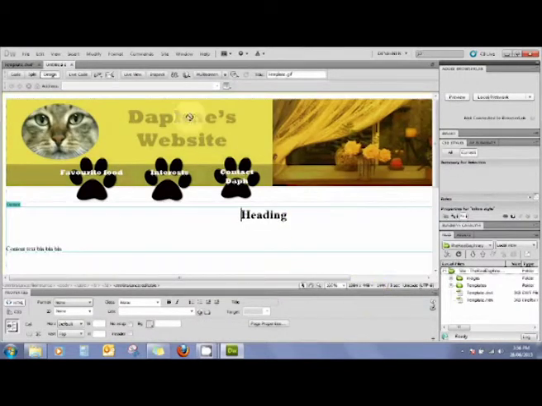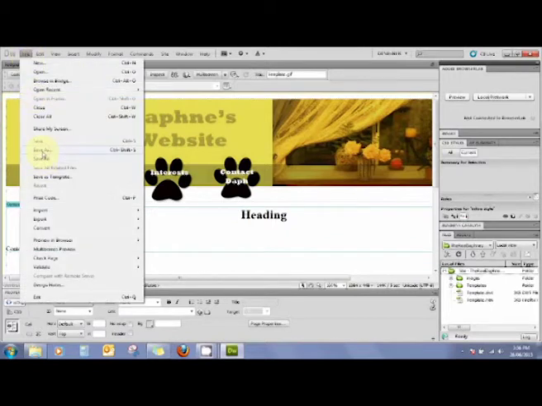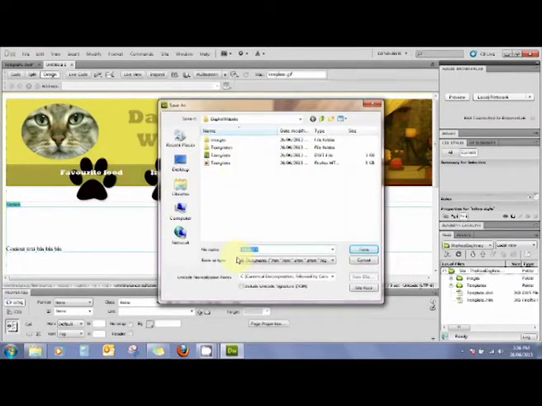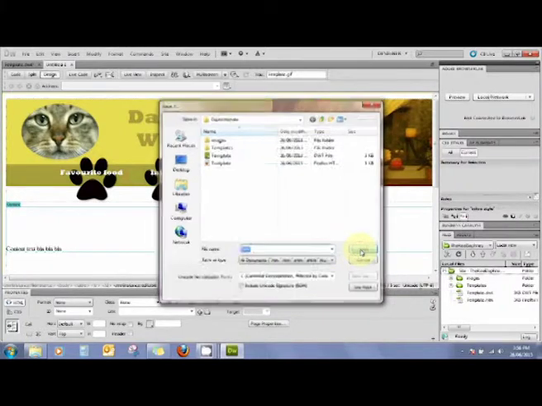Alright. Now we're going to save this, save as index.html, or actually we might just say index, because I don't think we need to write HTML anymore. It just automatically puts things on the end, our suffixes. I'm going to hit save.